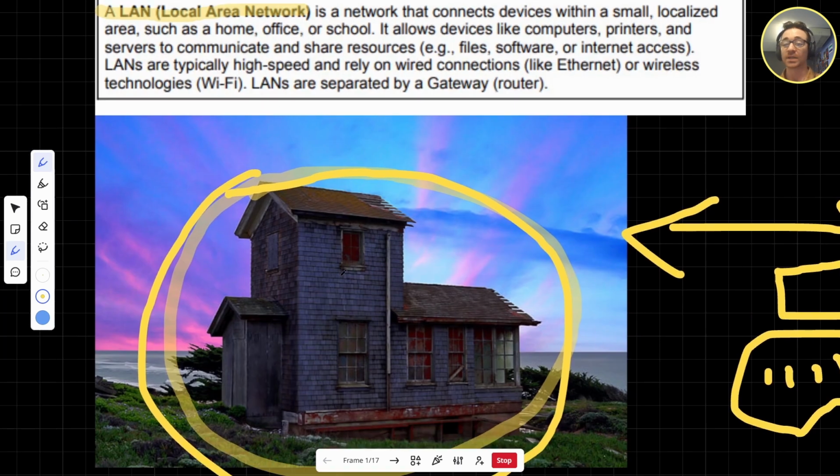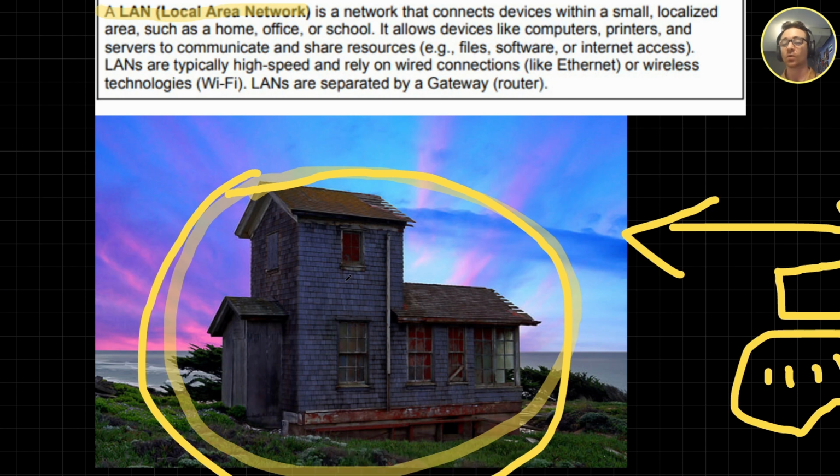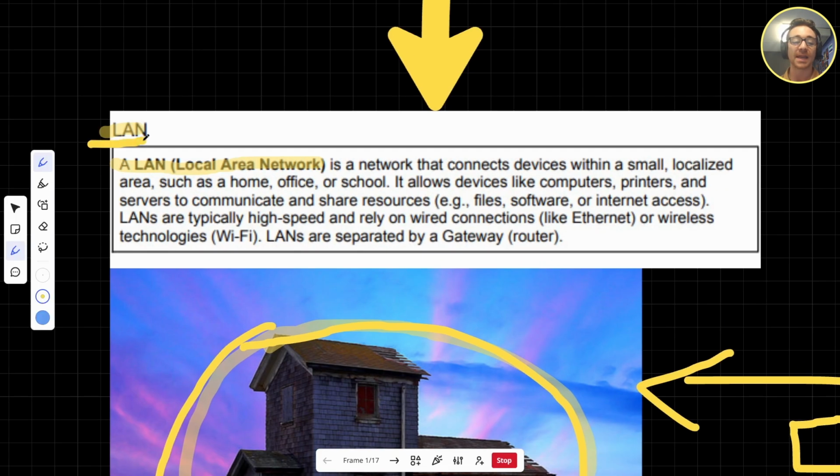So your laptop, your television, your phone, when you go in your house and connect to your personal Wi-Fi connection, they're all on your local area network or your LAN. It's a good way of thinking of it.